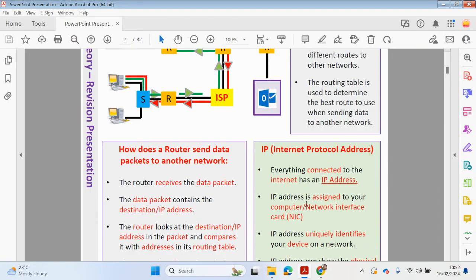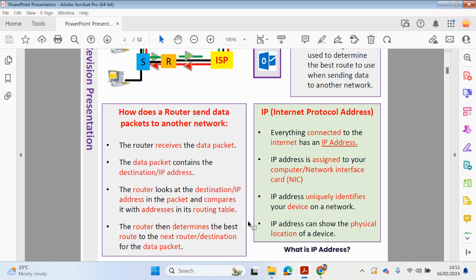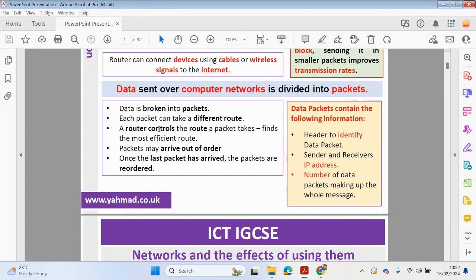And once all of the data has been received, then the data will be reordered back into the right order. So the data packets are sent in different chunks, you could say, and they may arrive out of order. And then once the last packet has been received, it will be put back into the right order.